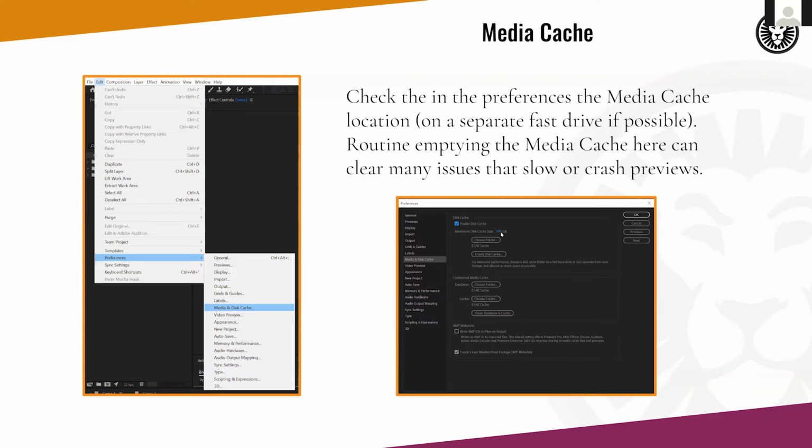Now I've got a disk cache of 100 gigabytes, and this particular drive here is my solid state drive, which is apart from my operating system drive. It's important to always, if you can, have a separate drive away from your operating system for storing this. It's because if the two are trying to access information at the same time, it's going to slow everything down. So you can select the folder there. If you're working off a laptop, you might not have that option. But if you can, try and make that drive somewhere else.